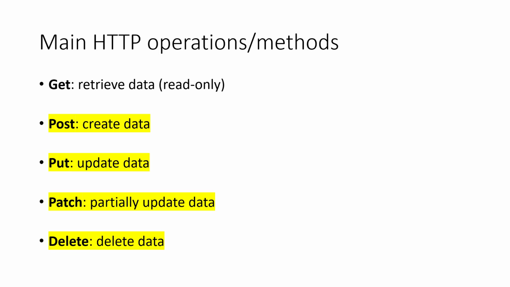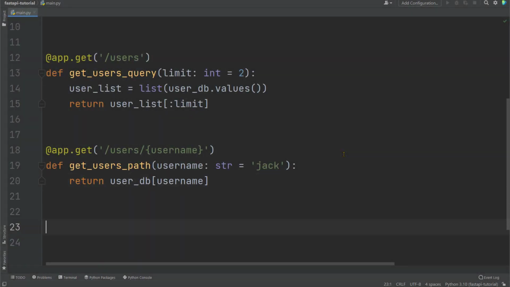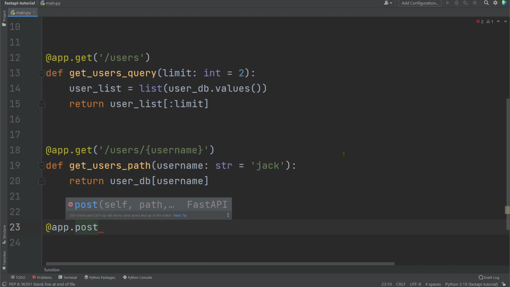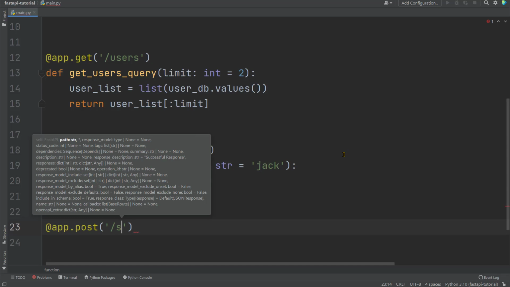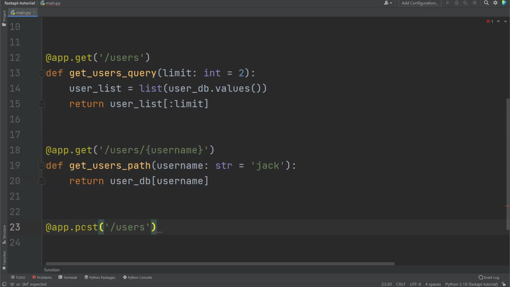Alright, now let's go to PyCharm to start our coding. We'll add a new operation below the previous GET operations. The syntax is the same. We'll first set up the decorator at app dot. As mentioned, we're going to use the post operation. Within the parentheses, we'll put the path as /users again. So whenever there's a post request sent to the path of users, this decorator will be called.